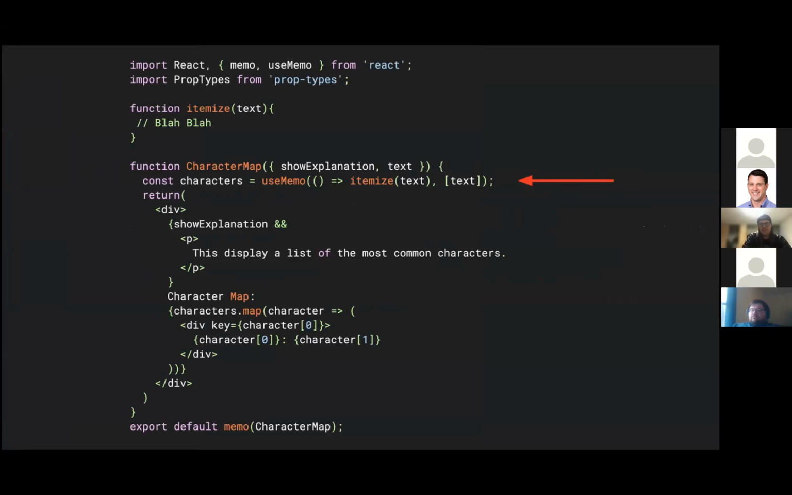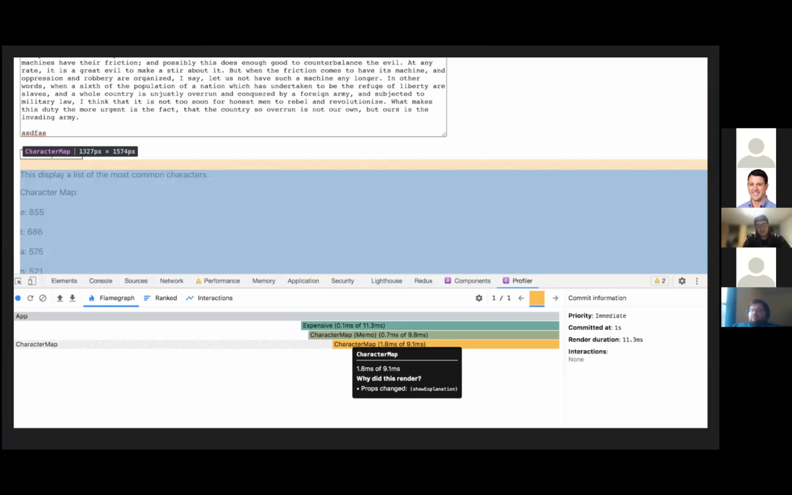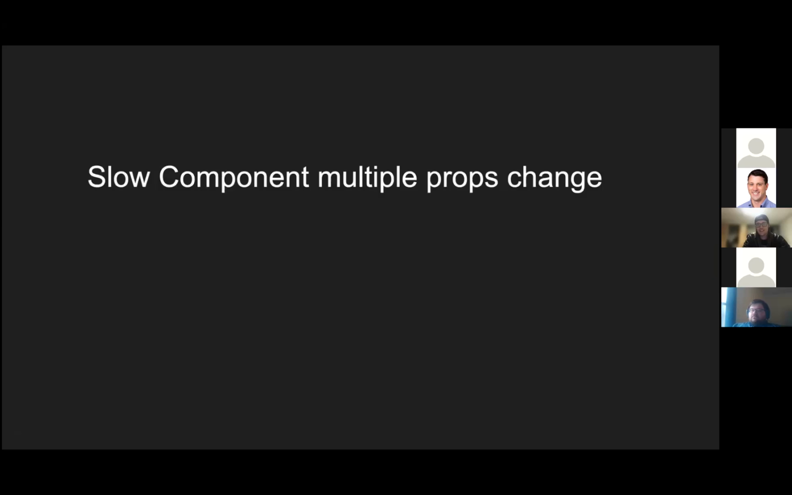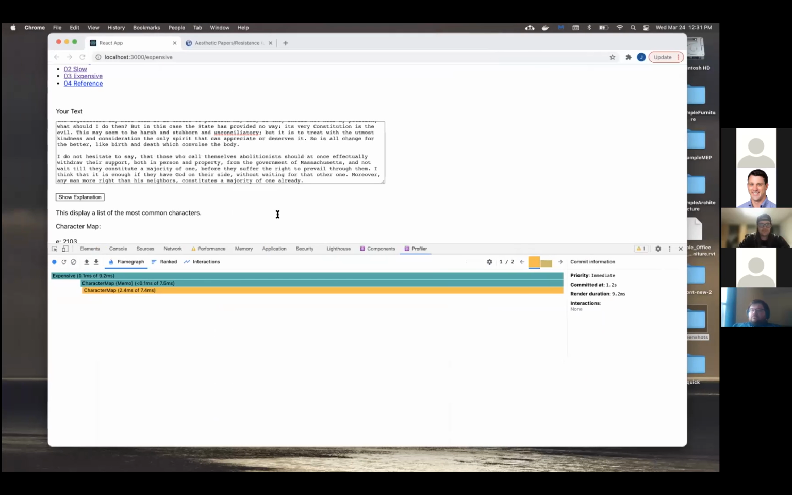All right, so there it is again. The useMemo is when you want to make sure that only a specific prop causes a specific action. So it's much smaller in scale. All right, and here's the retest again, much faster. All right, so let's do another one where we have a slow component and multiple props change.